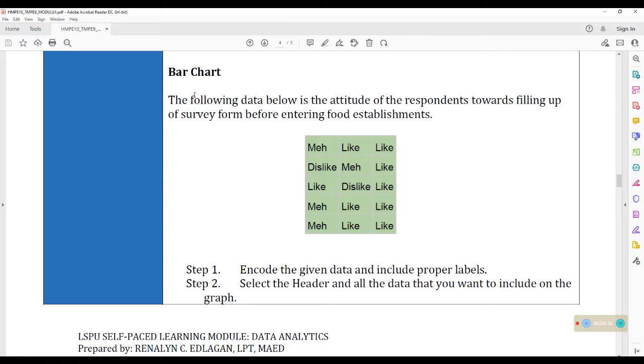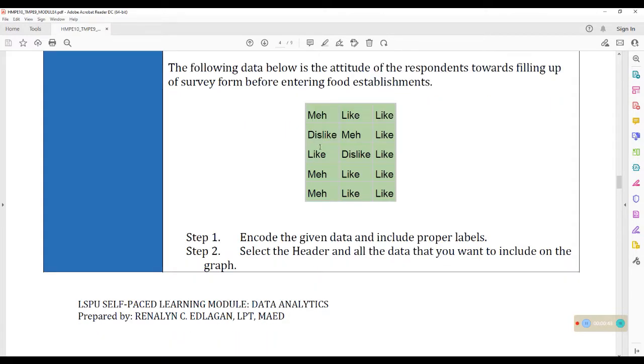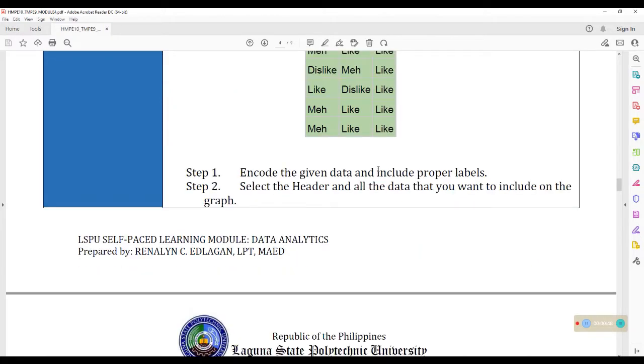Let's start. So the following data is the attitude of the respondents towards filling up of survey form before entering food establishments. So ito rin yung ginamit natin before for the ungrouped RFDT at ungrouped FDT. So similar steps lang din, katulad ng ginawa natin sa histogram. You have to encode your given data first and include proper labels.